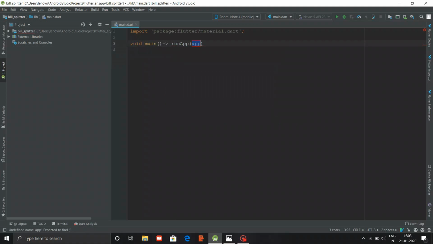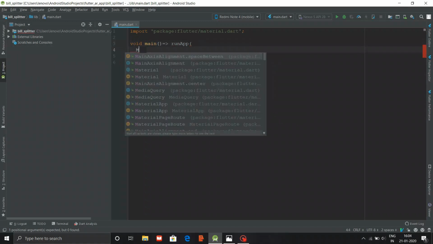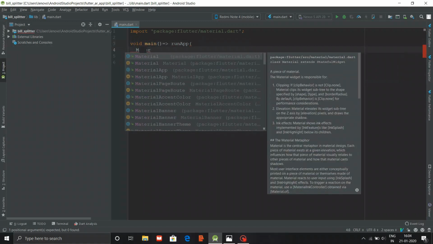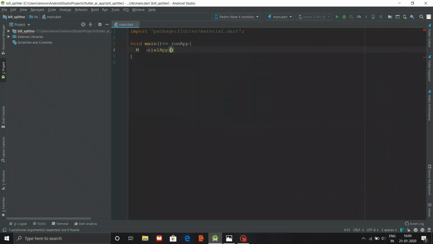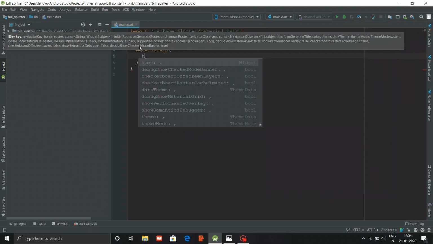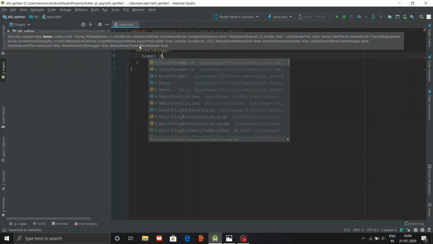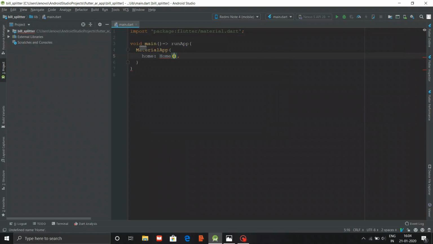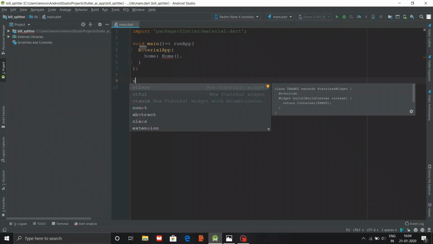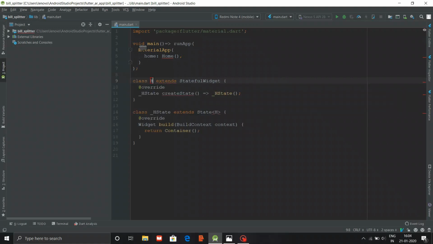Inside this runApp I'm going to create a MaterialApp. This MaterialApp will have a home page, and on that home page I am going to call my Home class, which I have not yet created. I will create it now, and I will add a semicolon. Now I'm going to create this Home class. It will be stateful. Why this is stateful you will get to know as we create it. So this is our Home class.